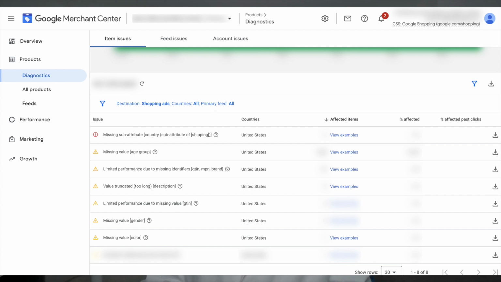And one of the first things you can do to diagnose that is to log into your Google Merchant Center, go to the Diagnostics tab, and look at the item issues. You want to make sure that you have a clean slate, meaning there are no yellow warning signs, no red warning signs. Red warning signs typically mean that your products have been disapproved, and yellow warning signs mean that your products are not going to get as many impressions as they could be getting.